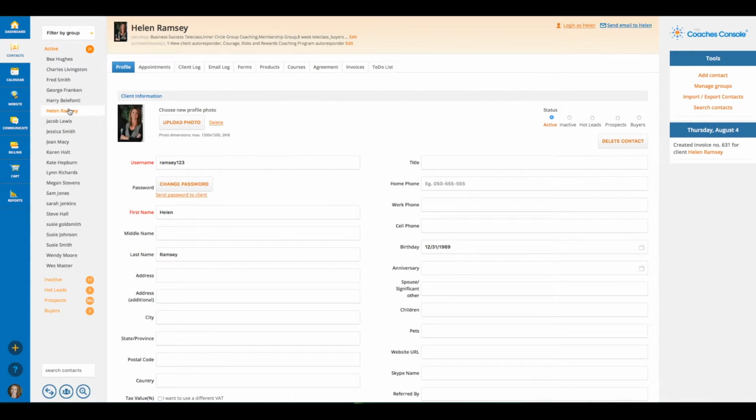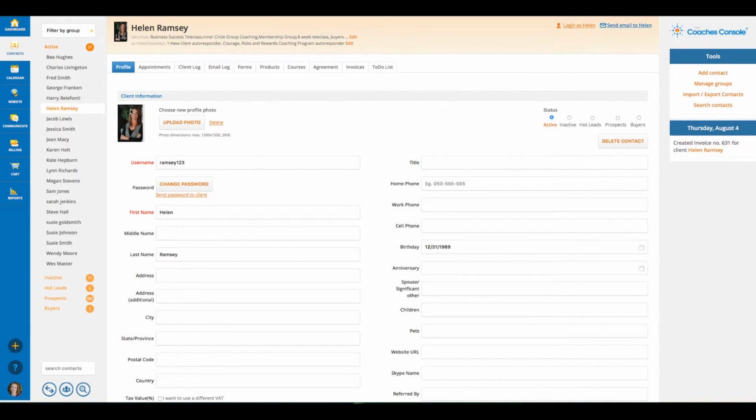And when you do that, you'll be able to view their profile and all the information relating to that client. Appointments, their client log, emails that you've sent to them, forms, products that they've purchased, courses they're involved in, their agreements, invoices, and even to-do list items that pertain to that client. Over here in the right sidebar, you'll see some quick links or shortcuts and other reminders or promptings that relate to the page that you're on.